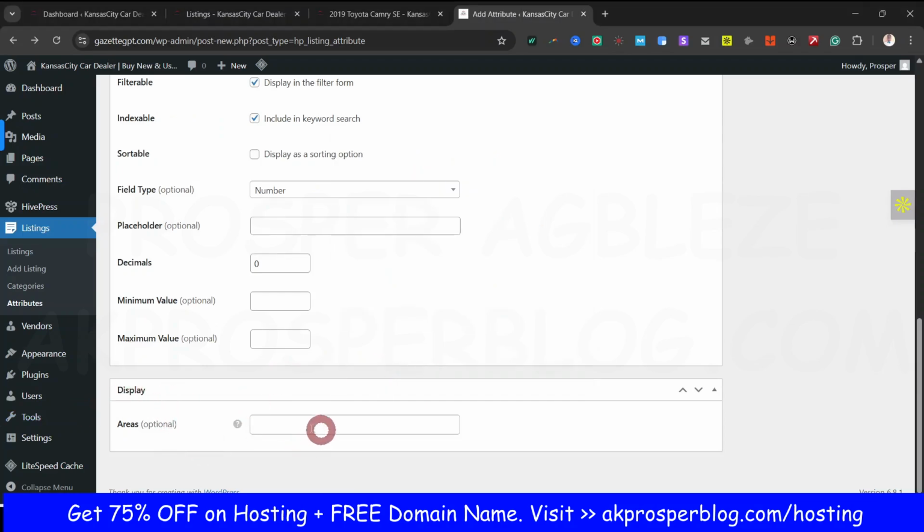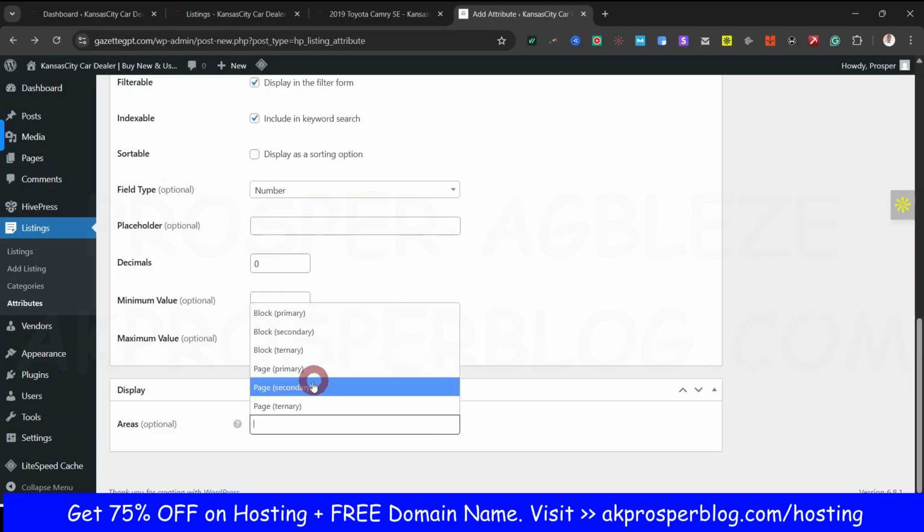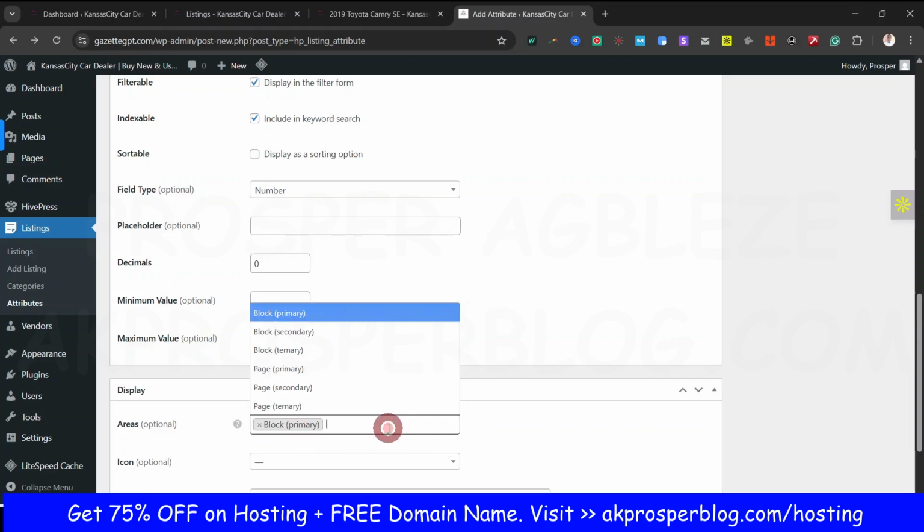Then I come over to display. Where do I want the price to show? Okay, I only want this to show in block primary and also page primary. Okay, page primary.